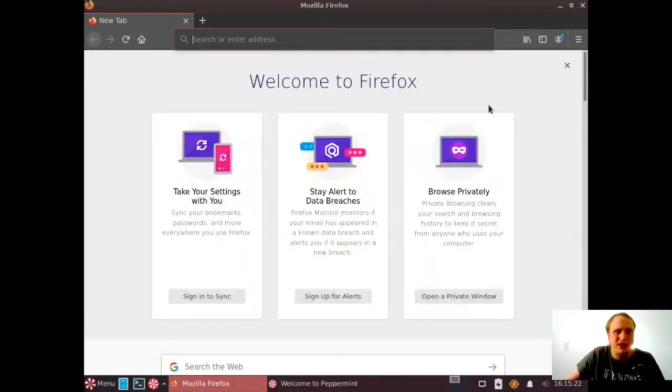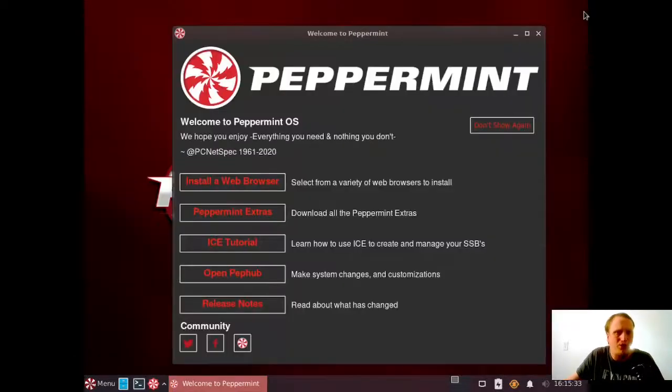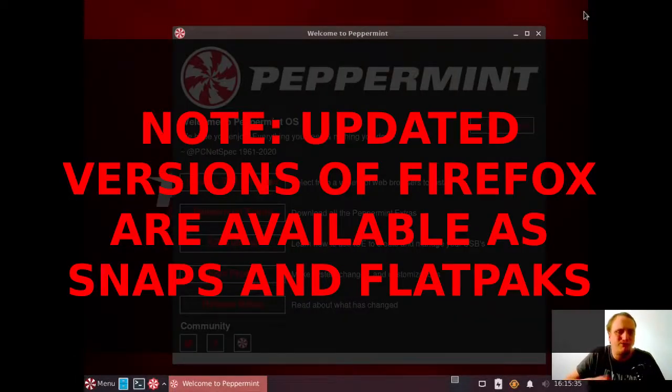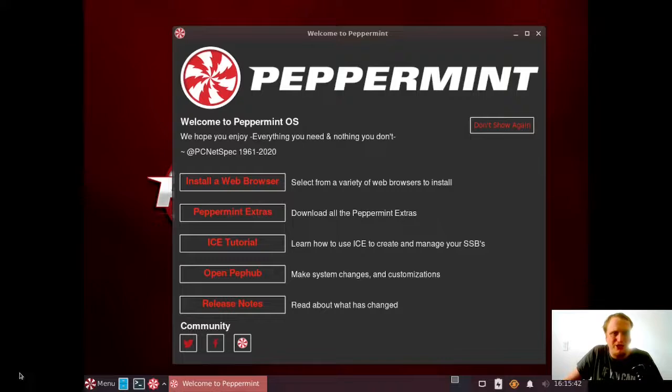A lot of extensions are not going to work with the ESR version. At least that's my experience with it. A lot of people might want to install a different browser like Chromium or something that's going to be more up to date for your extensions. But that's just a Debian thing.